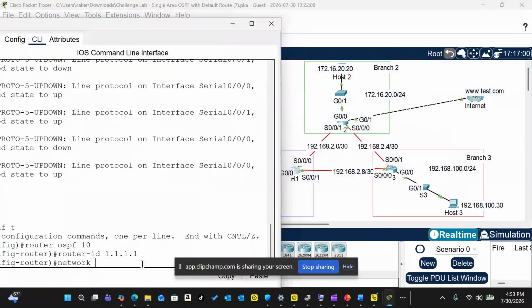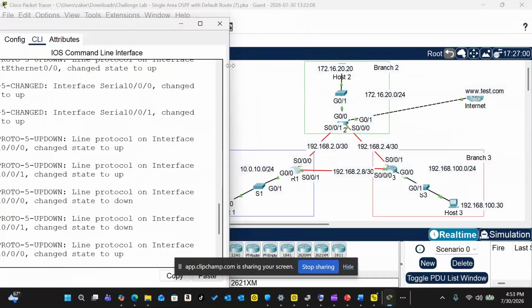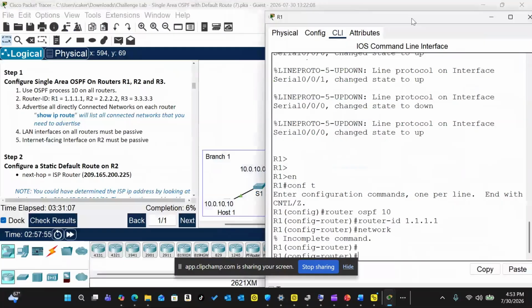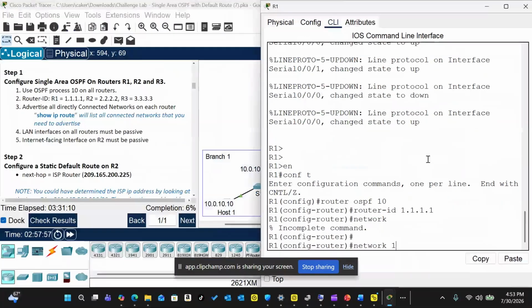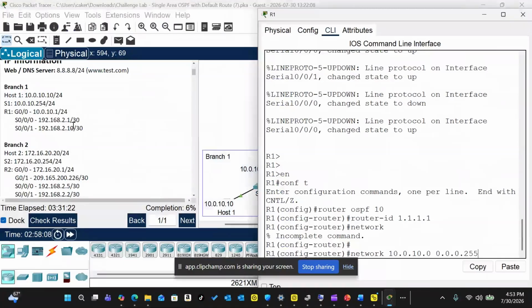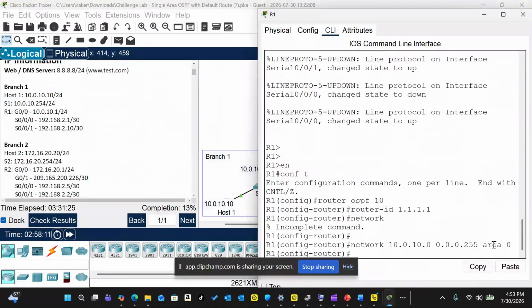Let's do the LAN network real quick. We can drag this back over for a second. That's actually better for our purposes right now. So network 10.0.10.0 with wildcard 0.0.0.255. Yep, it's a /24 here. And area 0. Always end your network statements with the area you're in.